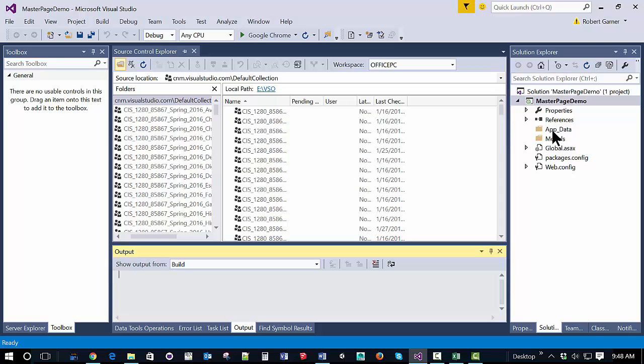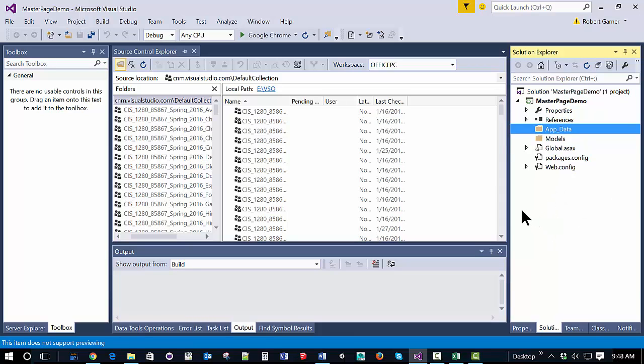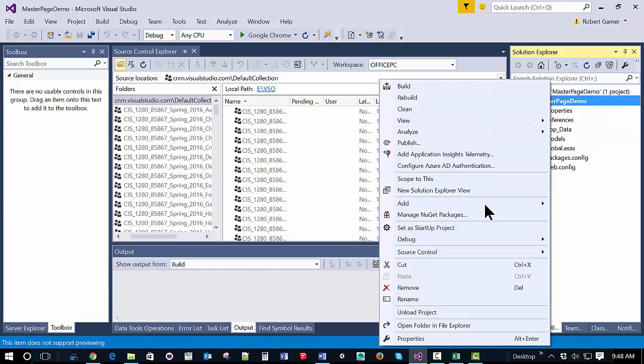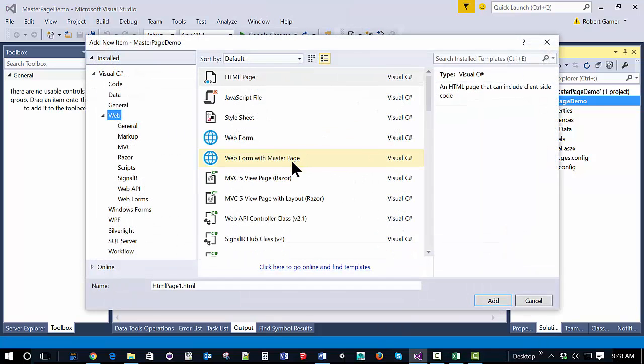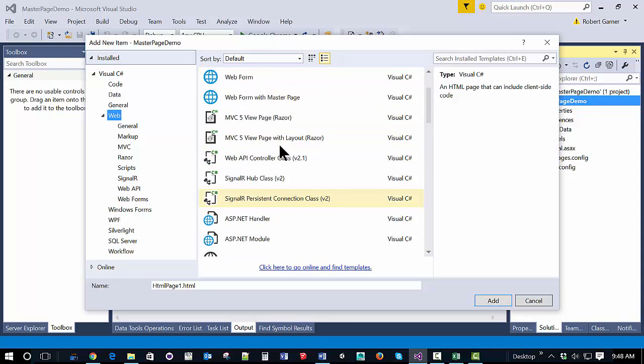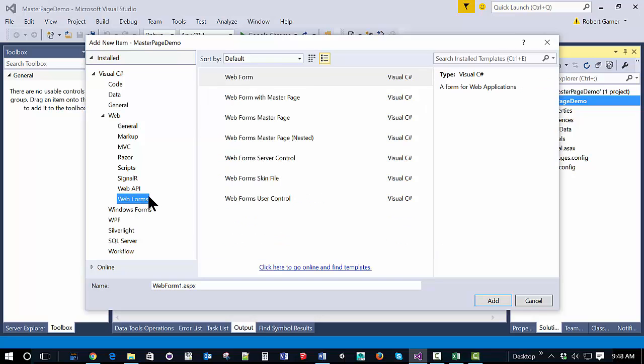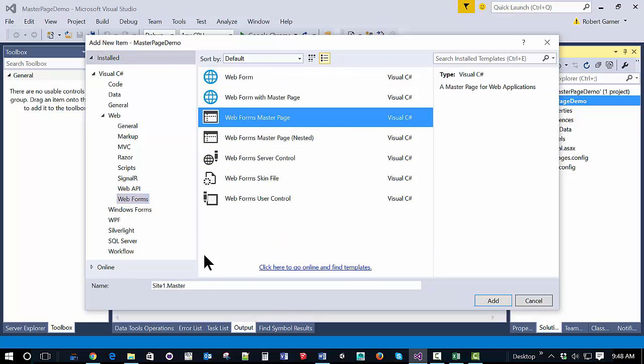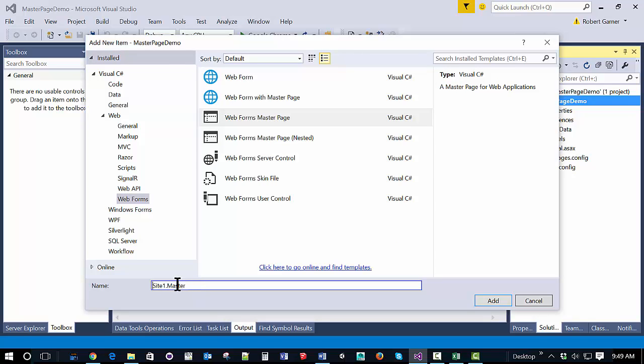And let's add a new item to project. And we're going to add a master page. So this will be under web forms, master page, and we'll just call it master page.master. Sometimes people will call it site.master.